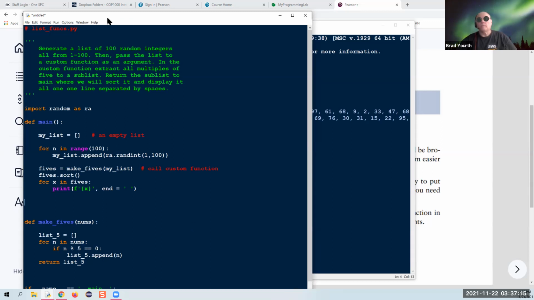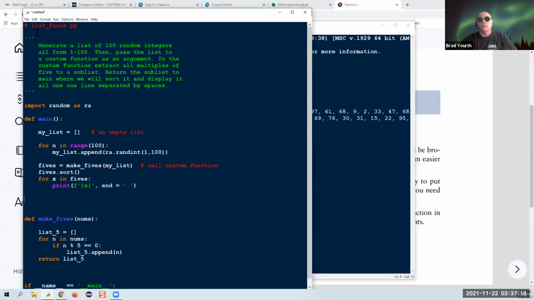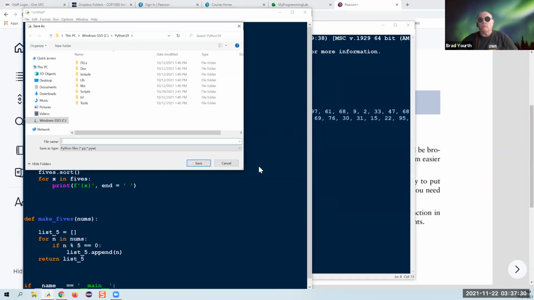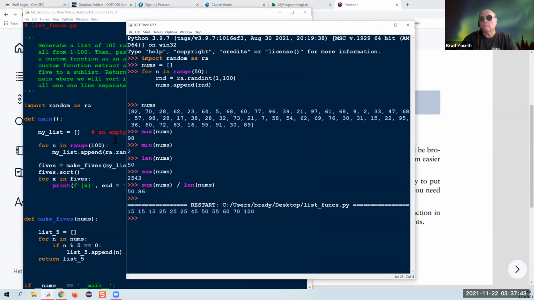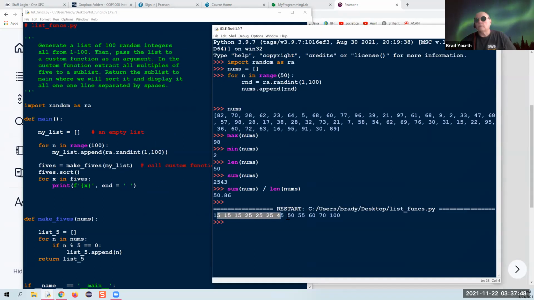So let's give that a try. And I haven't saved this yet. I'm going to call it listfuncs. I'll save it on my desktop when I run this right now. Here we go. Hopefully we haven't got any errors, but if we do, we'll fix them up. I don't get my programs right first time every time, I admit it. So I'll save it on my desktop, and I'm going to call it list_funcs with a C in there. I guess that's it. And they are in order. As you can see, they are sorted, and they're all multiples of 5.